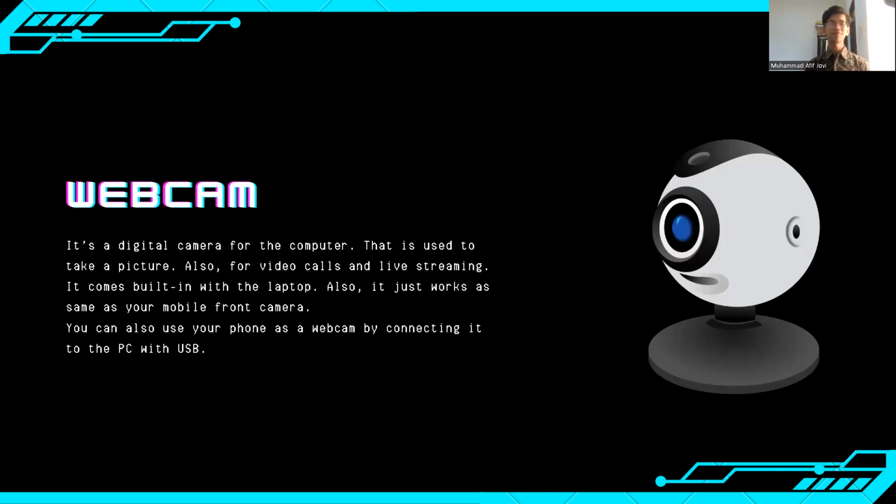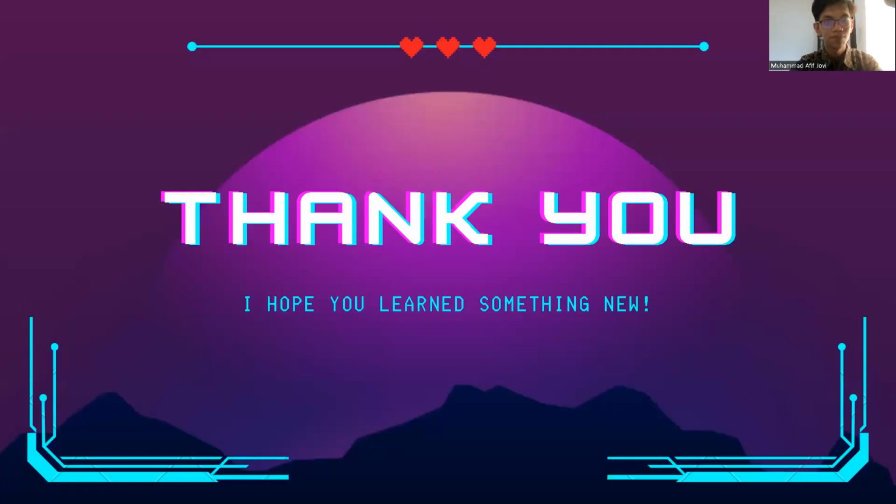Next, the webcam. This is a digital camera for the computer that is used to take pictures, for video calls and live streaming. It comes with the laptop. It works the same as your mobile phone camera. You can also use your phone as a webcam by connecting it to the PC with USB.